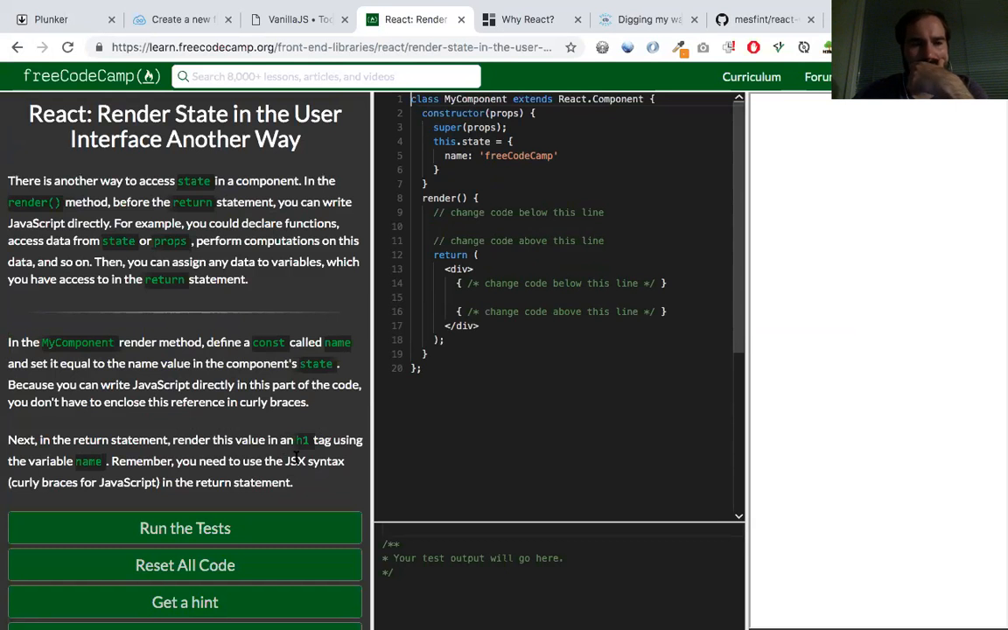There's another way to access state in a component, in the render method. Before the return statement, you can write JavaScript directly. For example, you could declare functions, derive values from state or props, and perform computations on this data. Then you can assign any data to variables which you have access to in the return statement.